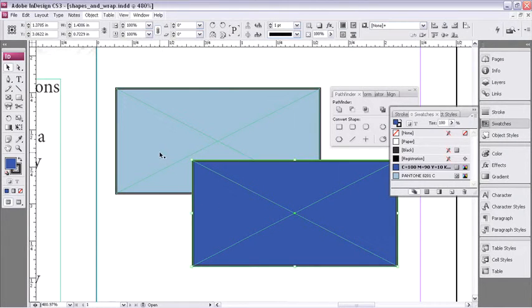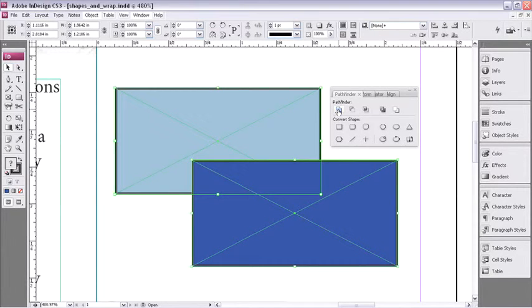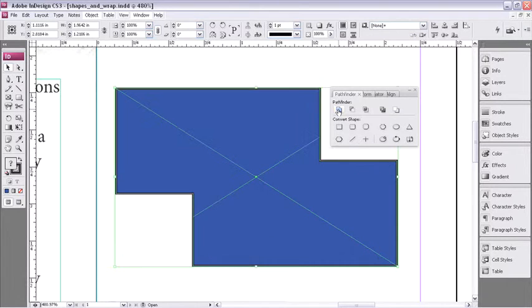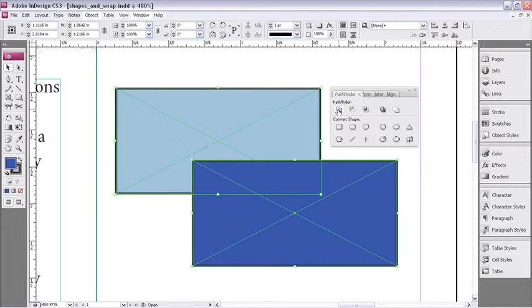Now, if we take these 2 objects and try to add them together using the Pathfinder, which color will win? This is like rock, paper, scissors. Let's go ahead and try it and see the result. The front color wins. Did you see that? We'll undo that. The blue here is in front of the blue in back. When we add them together, the front color wins. This is the case whether we have 2 or even multiple objects working with Pathfinder.